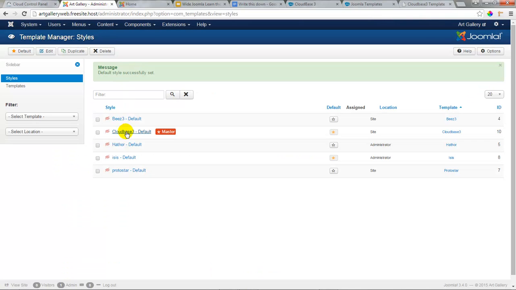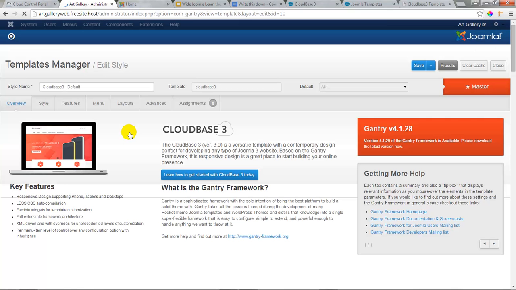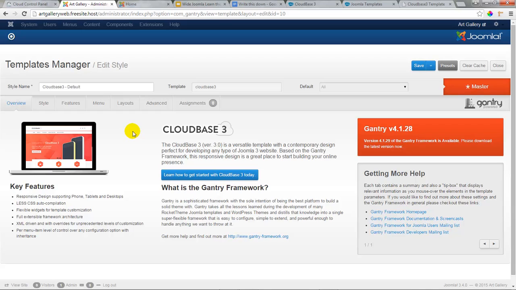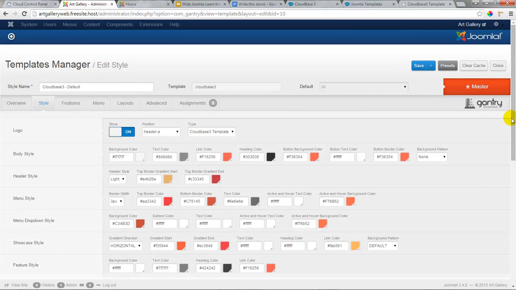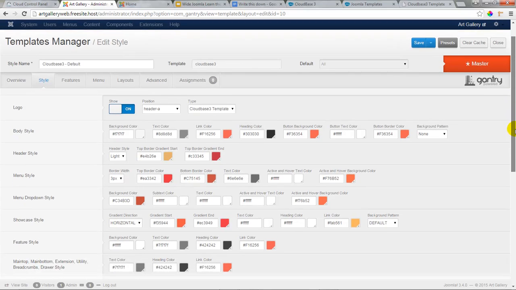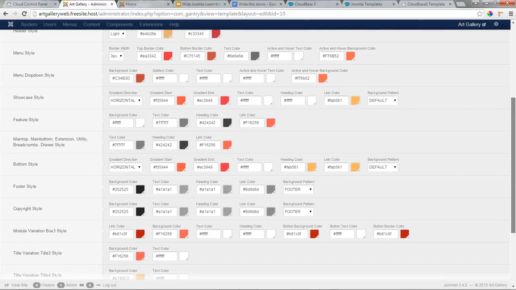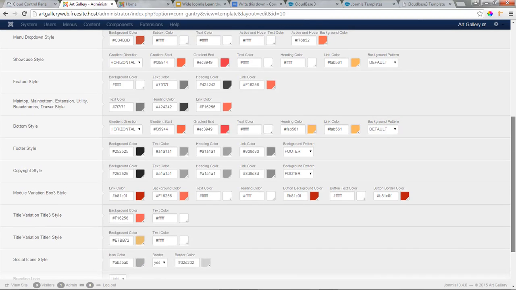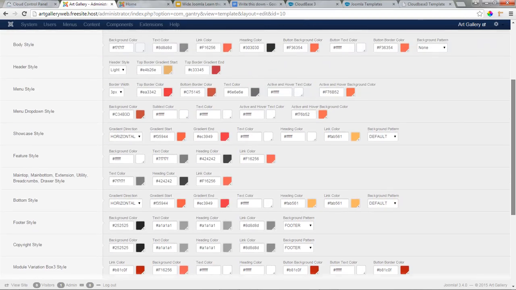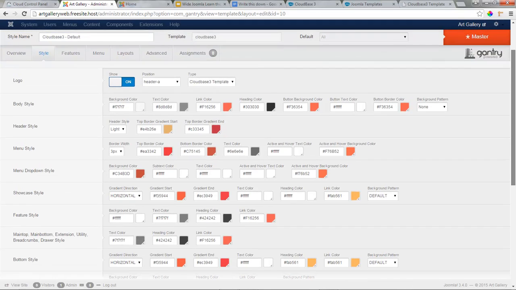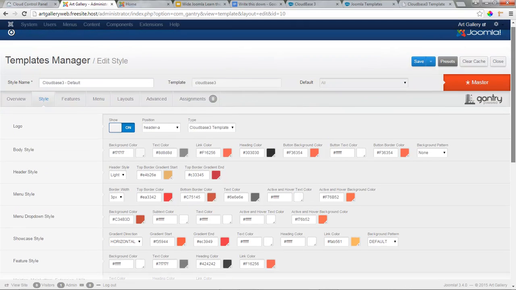We want to use CloudBase 3, so we'll open up CloudBase 3 here. And notice we have our overview, but if I go to Style, look how many more options we have. So many more things we can do with this template than we can do with Protostar. And these are, I can just change my links and buttons and menu drop-downs and headers and logos. I've got all different options here. Let me just kind of illustrate.